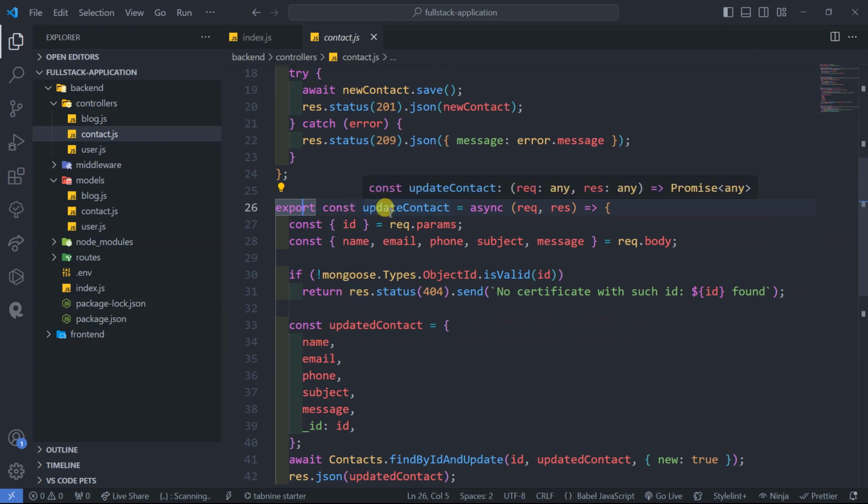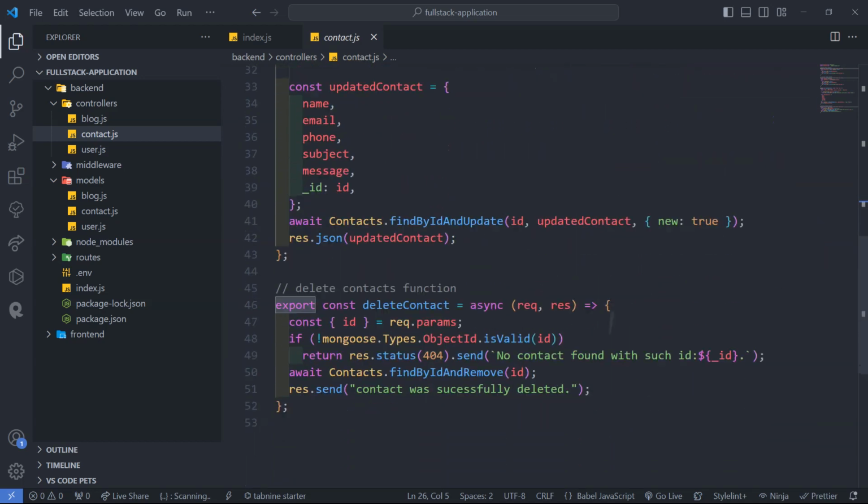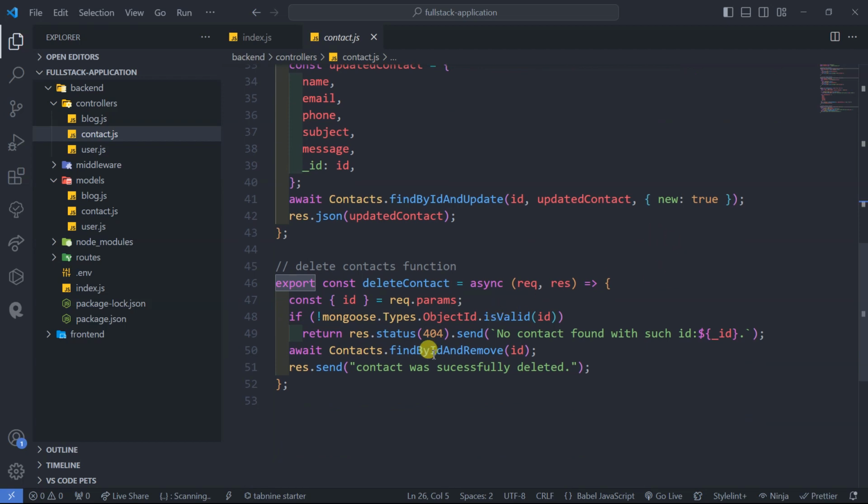So I will help you guys with this one, but we don't need to update the contact of someone. Why? We only need to delete it out. So meaning we will implement the delete functionality. Okay, how can we delete data? What do we want to delete?